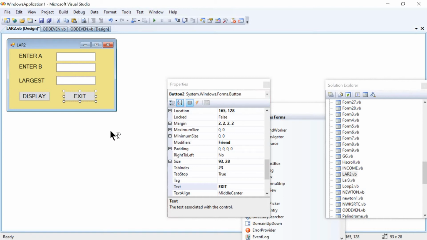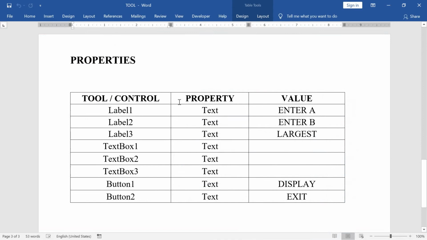Let's see the properties table here. The properties table is very simple. 3 columns are available: tool, property, value. Label 1, text property, value is Enter A. Label 2, text property, Enter B. Label 3, text property, Largest. Text box 1, 2, 3, text property will be blank, because the first two will go for input and the third text box will go for the display of the largest number. Two buttons are taken here, where button 1 will find the largest of two numbers and the second button is to exit.